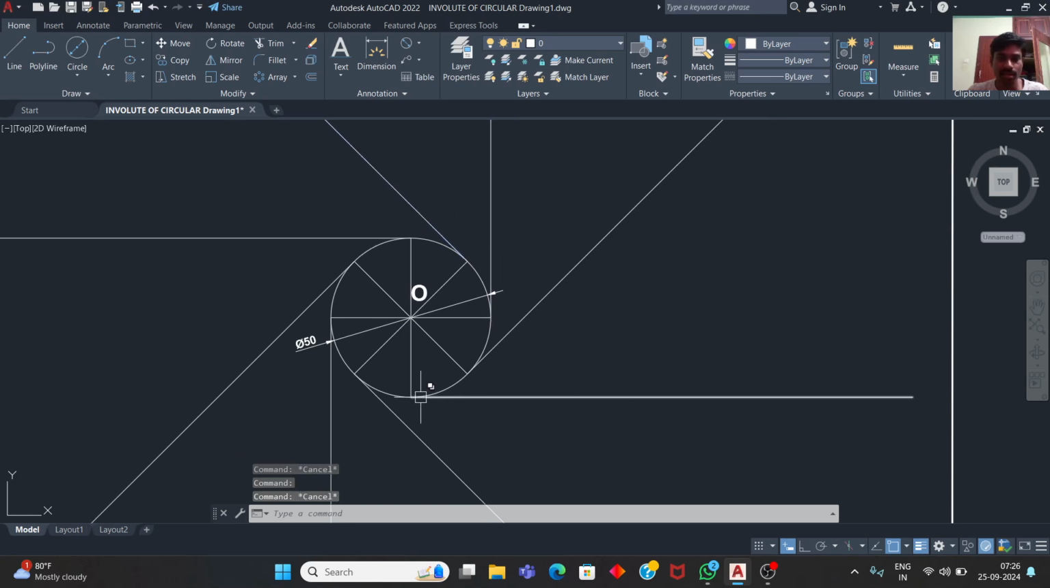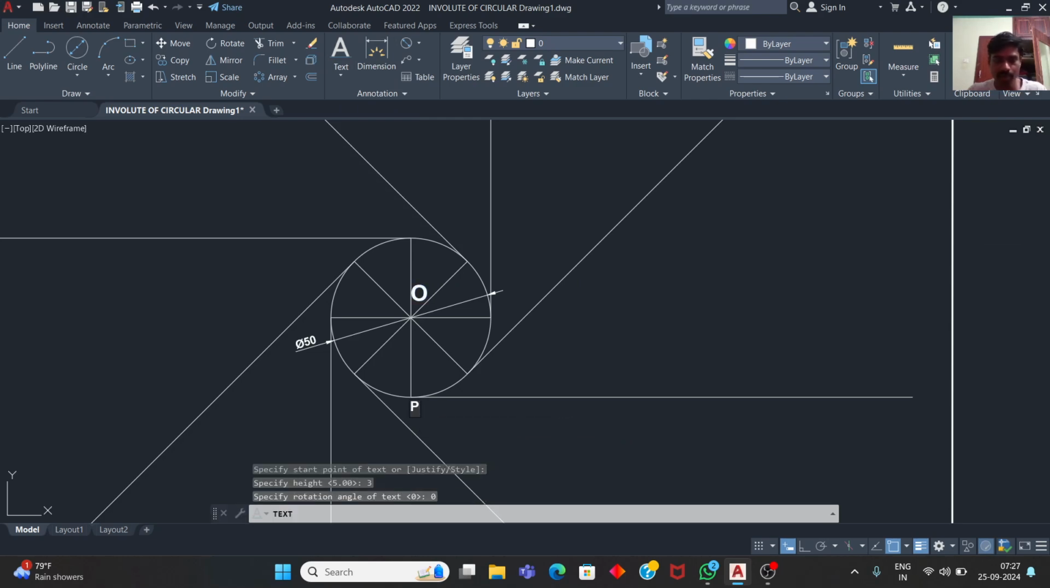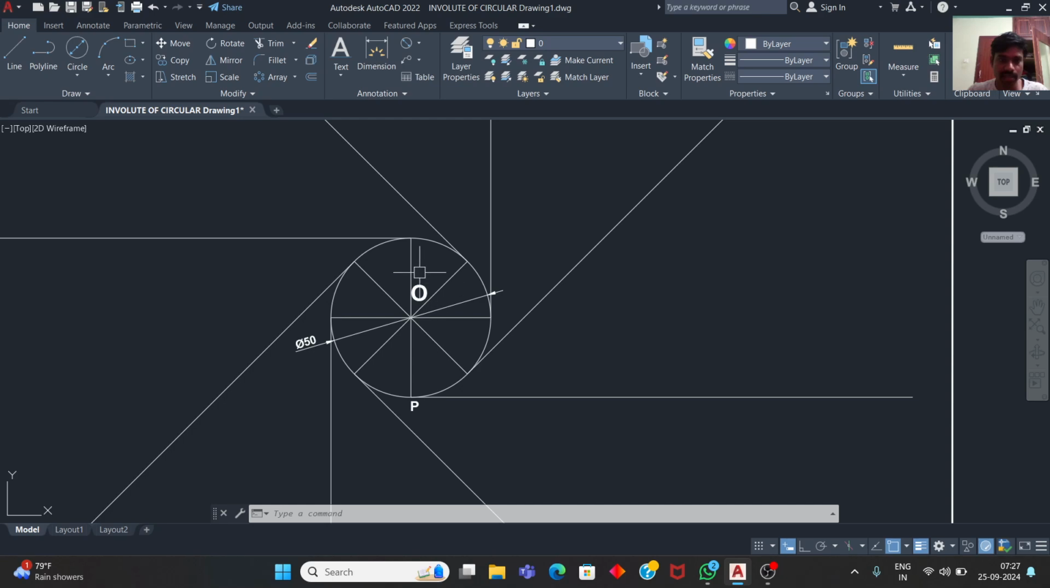So this is the tangent line. The start point is here, this is the point P. This is the tangent, the start point of the involute of the circle. The circle is already divided into 8 parts, and we have also already drawn 8 tangent lines.